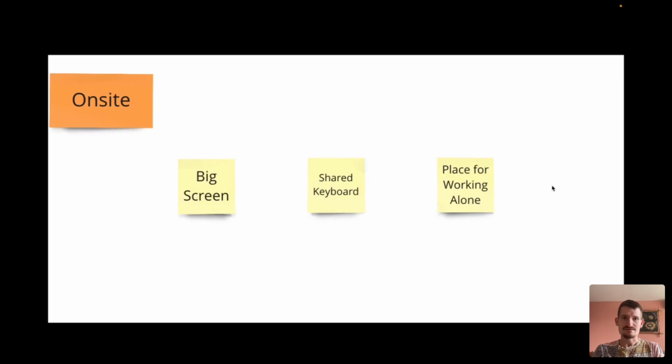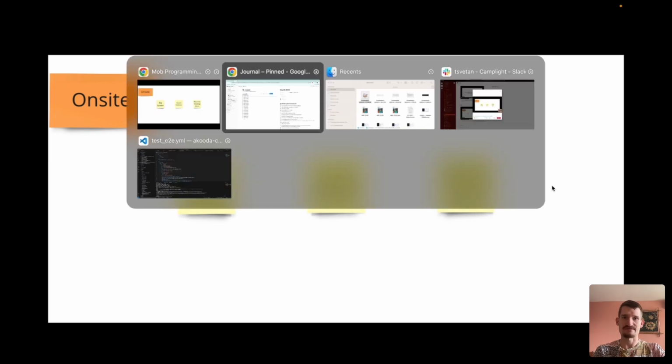And finally, related to the on-site setup, I've seen people usually have one big screen that has the editor shared. They have a shared keyboard or two, and they usually gather around the screen so they can see it and work together. And usually there's some place dedicated for people who want to work alone for a bit, but they also have to be close to the action so they can help whenever there's a need.